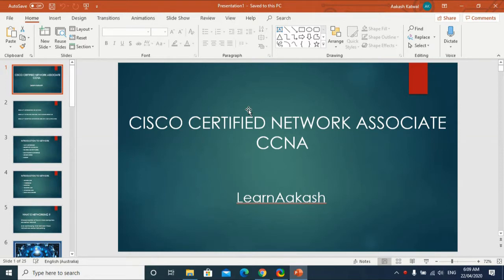As we know, we are learning CCNA. So let's start with the OSI model and TCP/IP model. So let's start CCNA.